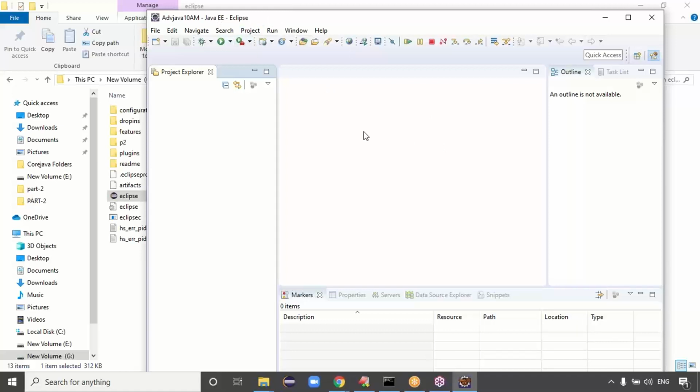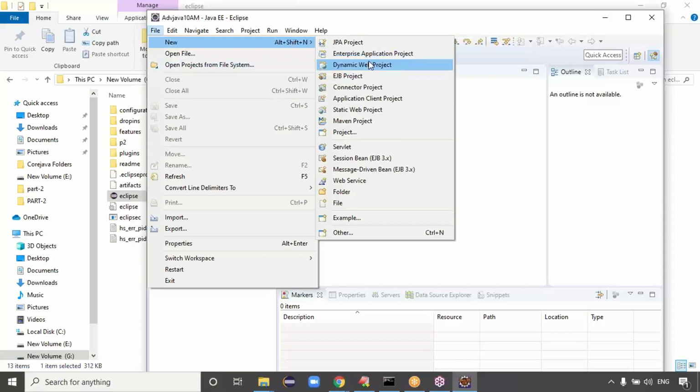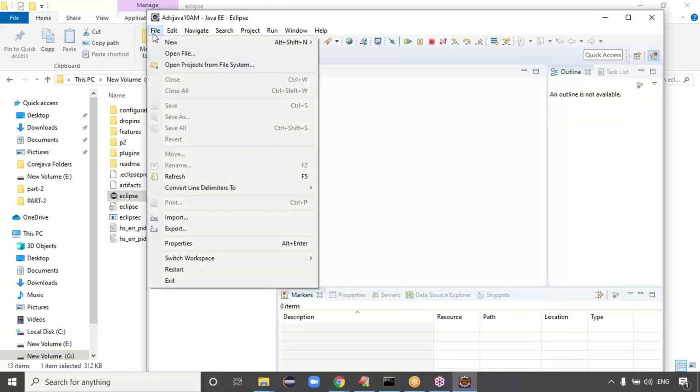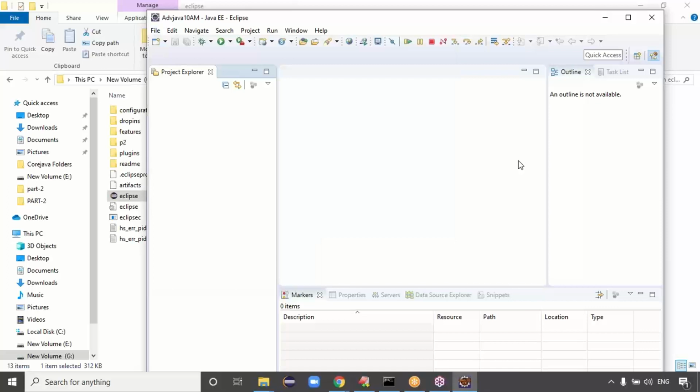Java EE Eclipse IDE means go to the File menu, click on New. It supports dynamic web project, Maven project, session beans, web services, EJBs, because all this belongs to Java EE. JDBC is a Java SE part. I don't want the dynamic web projects and all as of now. I want a basic project. If you need a basic project, even in Java EE we can create it.